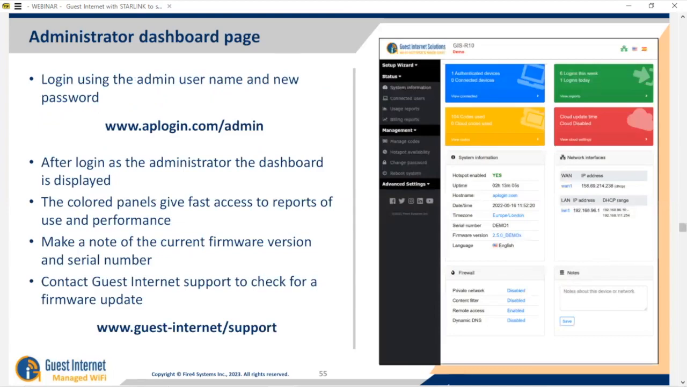Next, we log in using the AP login/admin. If we put AP login, we get the login page. So we put the /admin. We have to provide the username and the password that we created in the setup wizard. And the screen shows the page that we see. This is called the dashboard or the system information page.